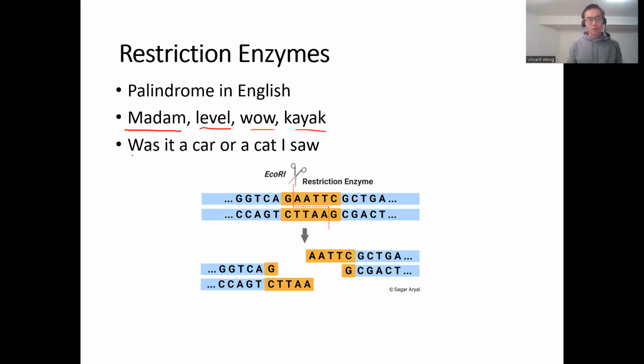This is a really long palindrome. Was it a car or a cat I saw? If you read it backwards, it's the same. Was it a car or a cat I saw? Right? So a palindrome is the same forward and backwards. So in DNA, a palindrome is something that looks like this. GAATTC. And on the other strand, it's complementary, of course, but it's the same when you read it backwards. GAATTC. Okay. Forward and backwards the same.